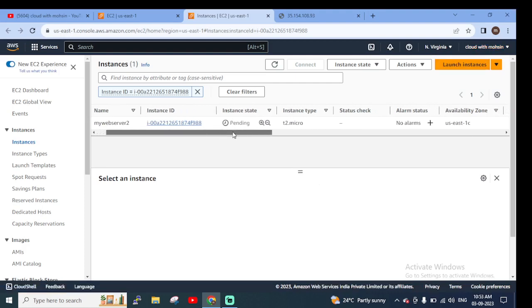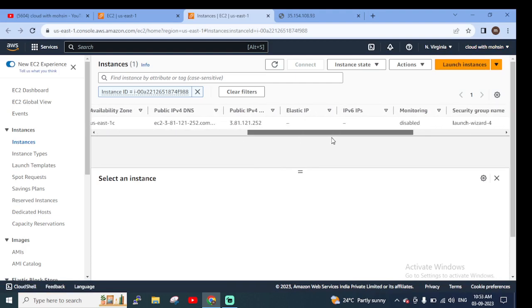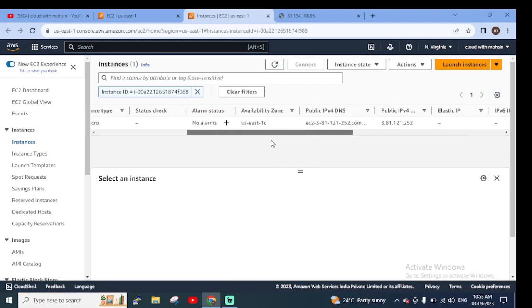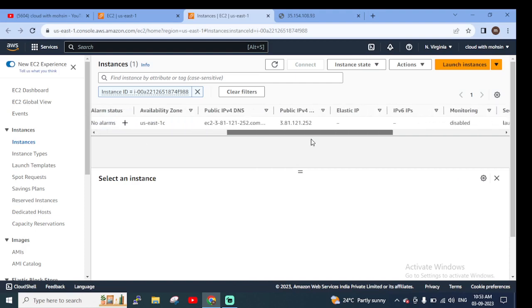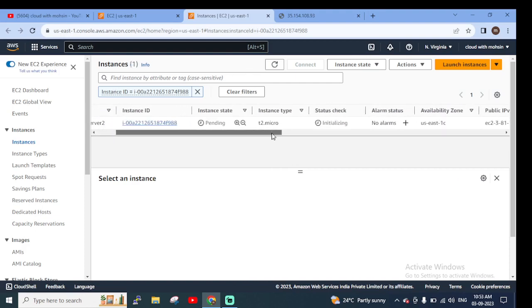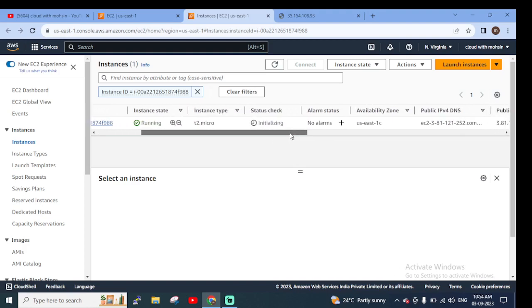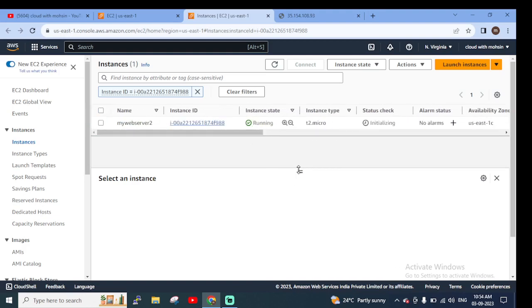Instance state is pending and status check is not yet reflected. Okay, so let's wait for 1 or 2 minutes so that we can see once the instance is available and status checks are passed. You can see status checks is getting initialized and it will be passed. There will be two checks, as you will be aware. One is instance status checks, another is system status checks. Both need to be passed.